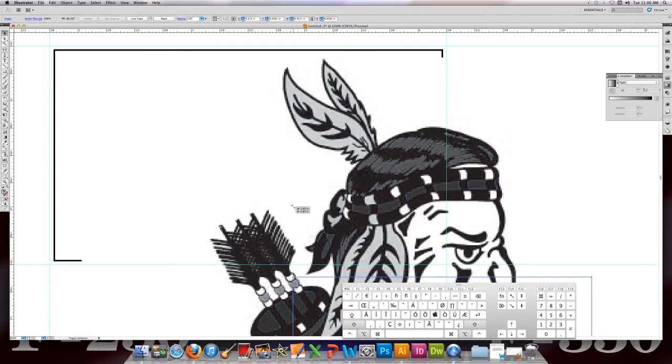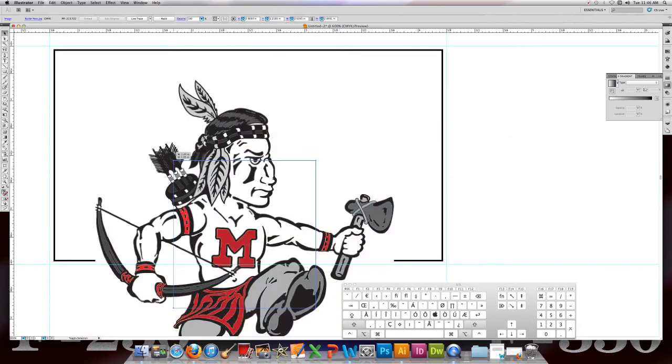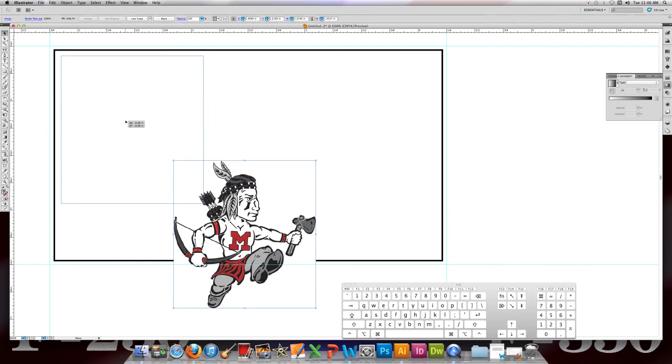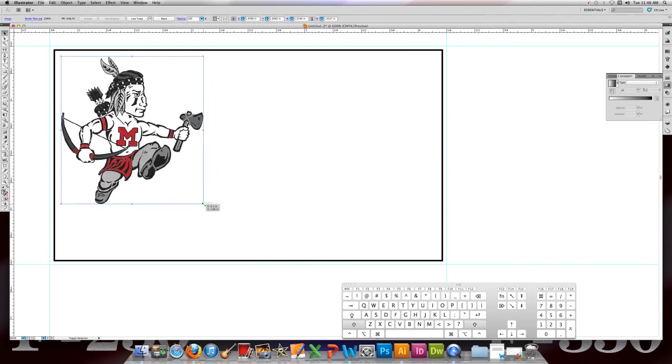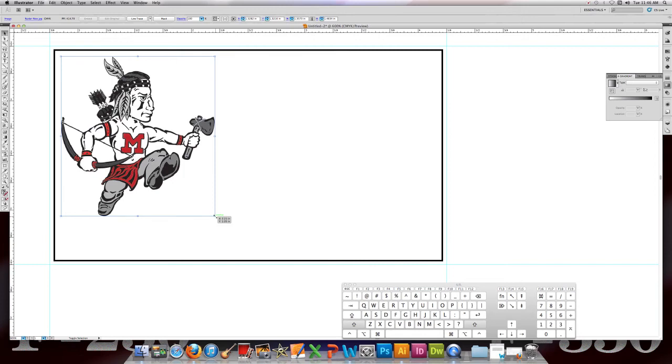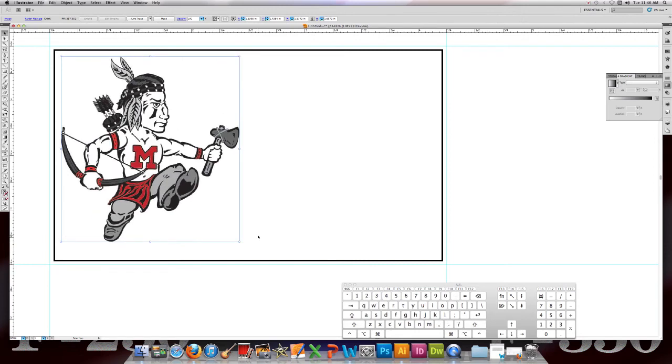From there, go to the corner and do a Shift-Option, and that'll scale your picture down a little faster. Shift and Option together scales it from the middle, so it gets smaller at a scaled rate. Get it to roughly the size of the business card. You can always change the size later, but get it to the size that you would like it to be. Then put it off to the left for now, leaving it inside the box just a little bit.